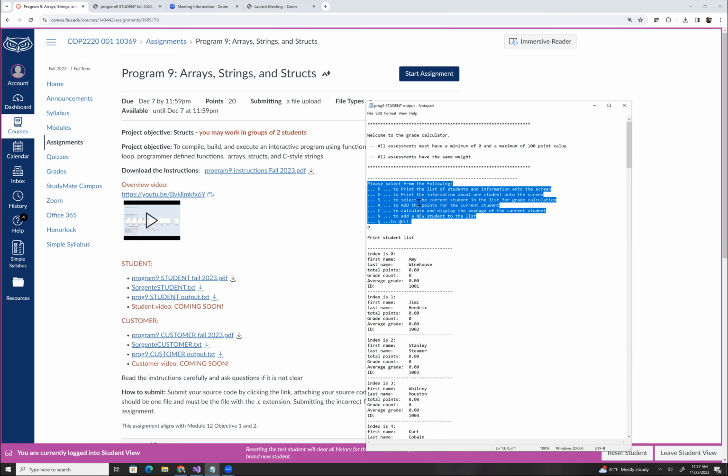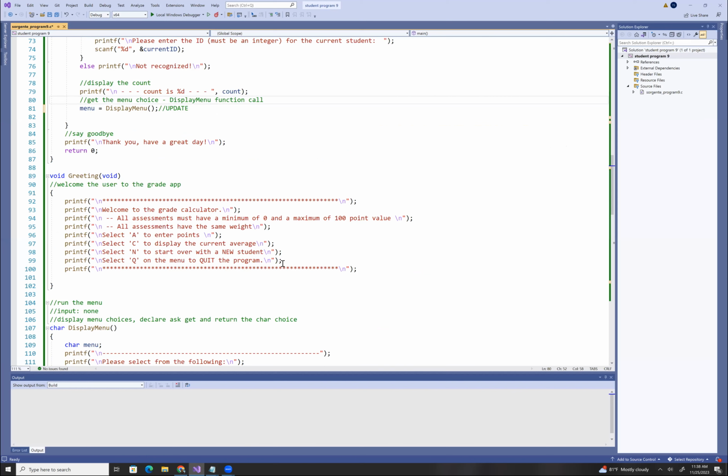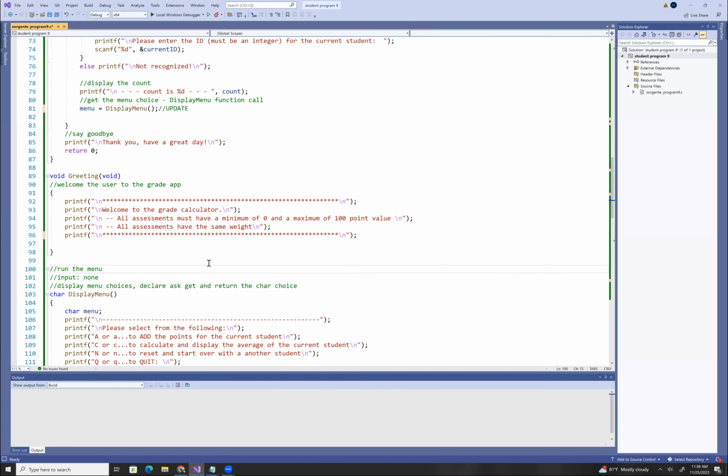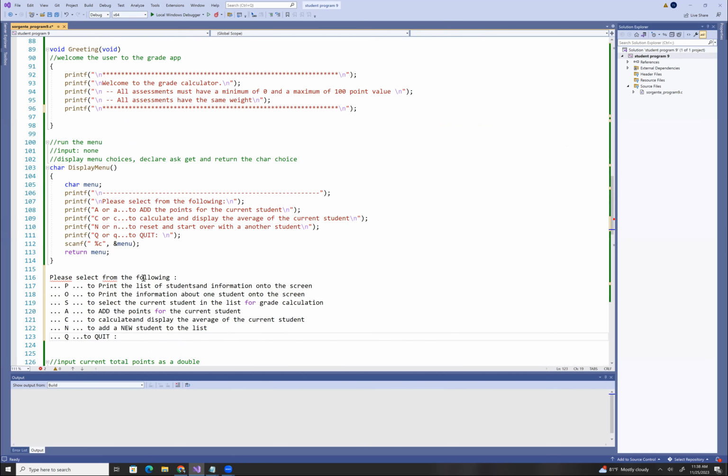So let's fix our code here, and you can put your own personality in it, but for the greeting, I'm just going to take out all of this part because we're adding some new menu options. So I'm just making my greeting a little smaller. And now I need to add the new menu options here in my display menu function.